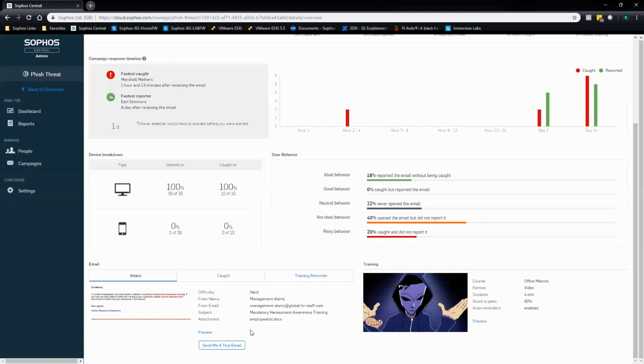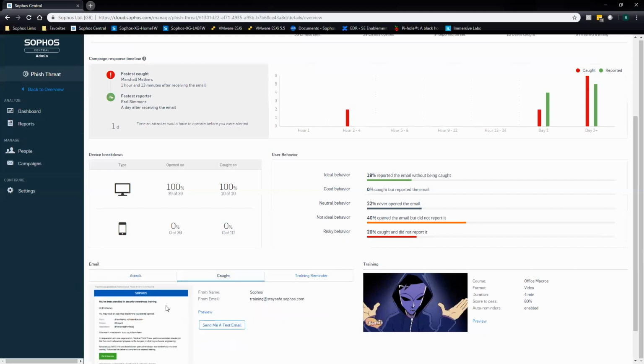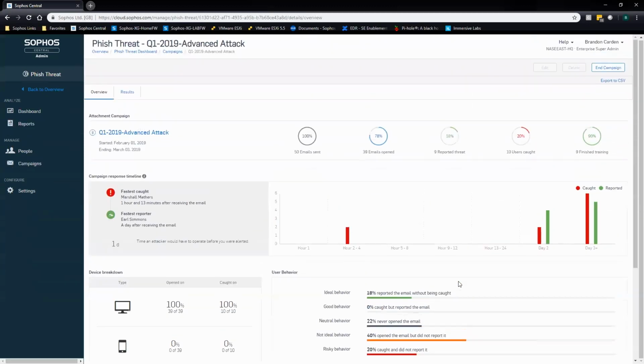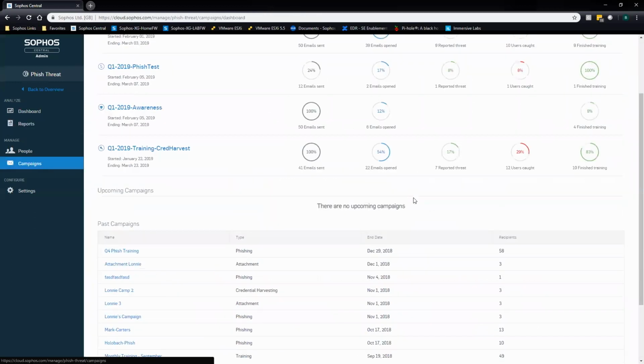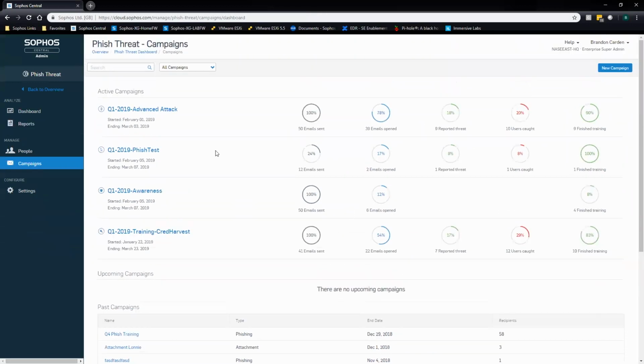And then the last piece that you see down here is what attack email was actually presented as part of this campaign or emails. What was the caught landing page? What was the training reminders? What was the actual training that was presented to the user base? All of this put together gives you a pretty good overview of how your organization performed in this. All of this will then be correlated up through all of the campaigns and all the statistics to build one top level view in the reports, which we'll go over in a video here to come shortly.